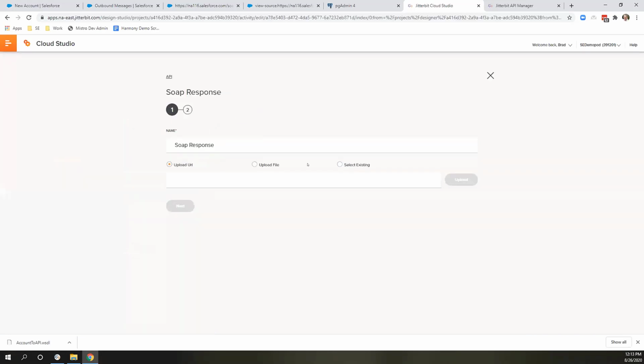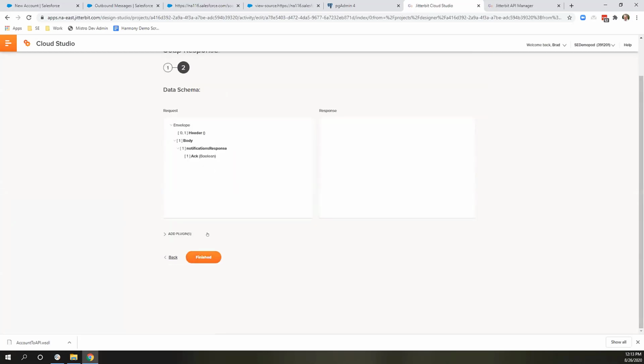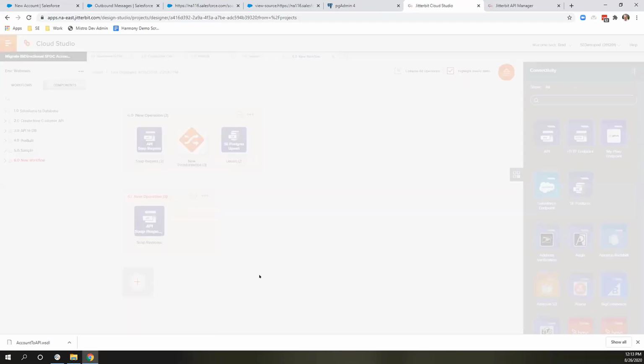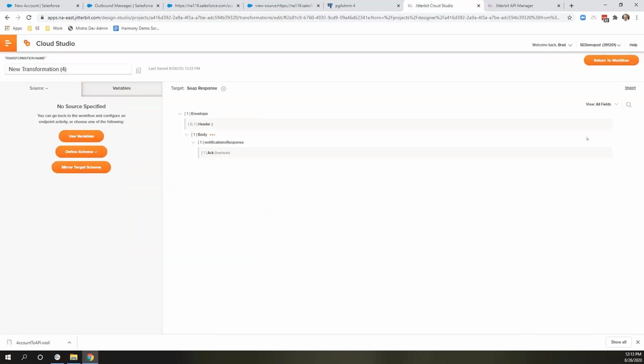So here, go ahead and grab that WSDL again. And this will be on the response side of it. So this is what Salesforce is expecting back. Add that transformation in here. And for now, we're just going to go ahead and set that to true.